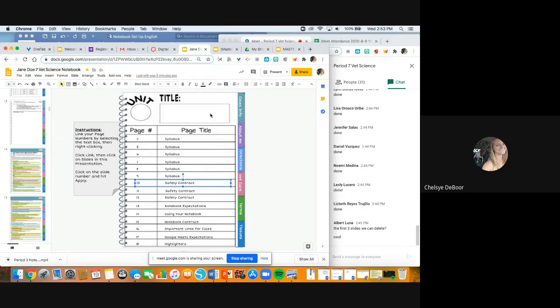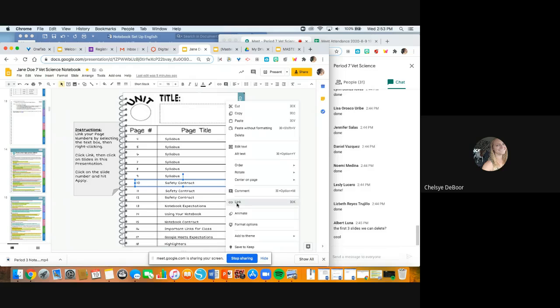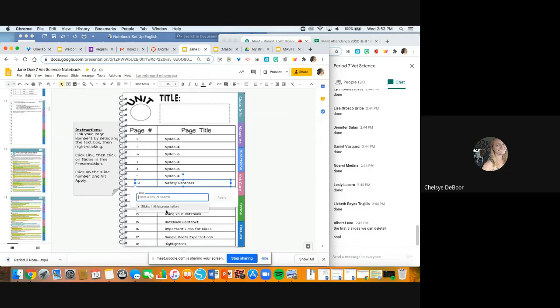So a couple ways to link. There's a nice little insert link button here. You can also right click and it gives you the ability to link. So we'll do it that way. If you link slides in this presentation, and this will be one of the little tutorials I make, you can scroll through all the slides and find the slide you're looking for. So I'm looking for 14. Click on it, apply, and now that's linked. I just want to show you guys that.